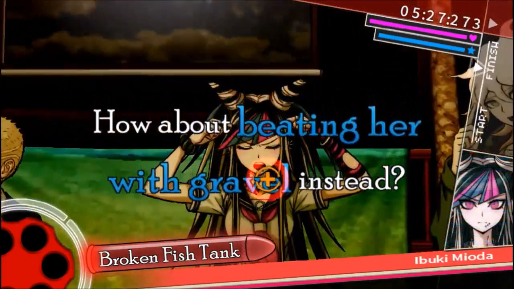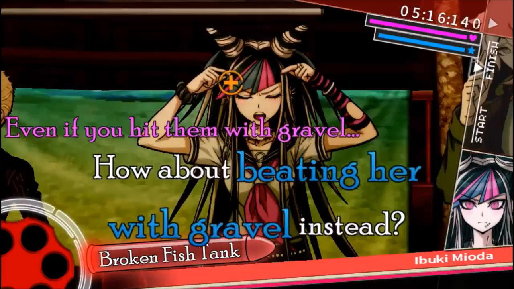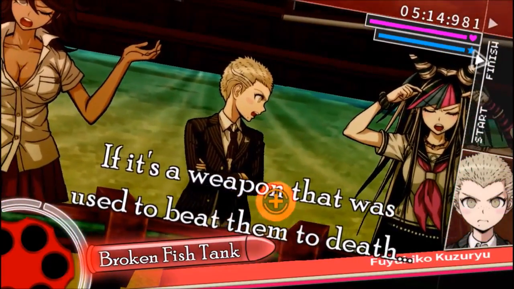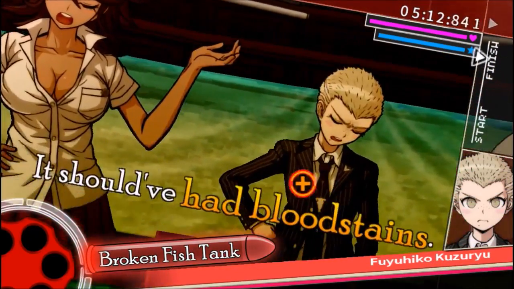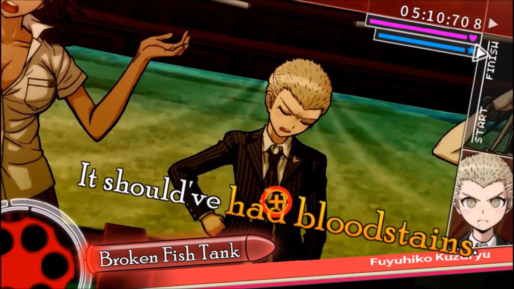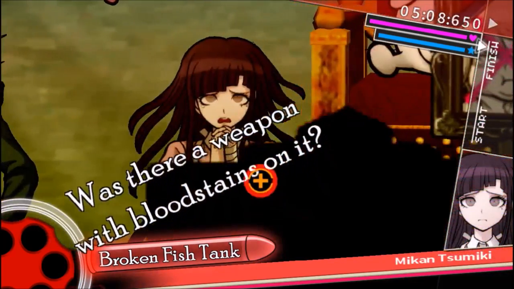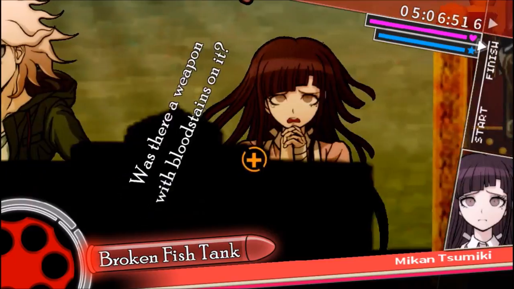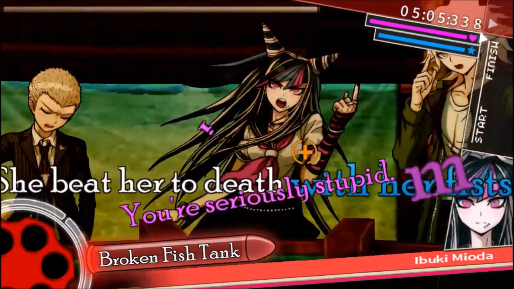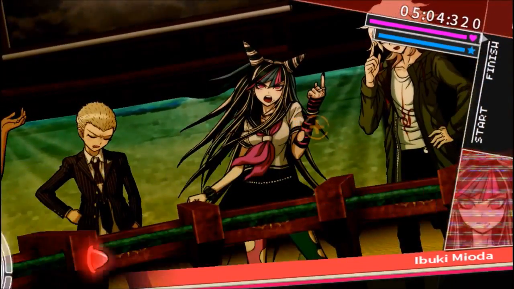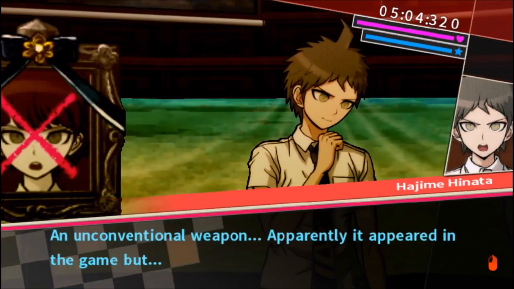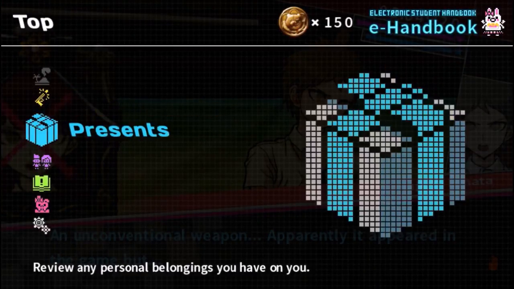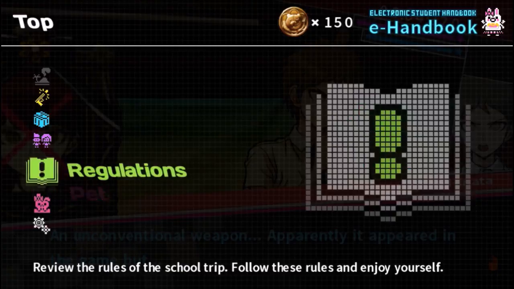How about beating her with gravel instead? If it's a weapon that was used to beat them to death, it should have had bloodstains. Was there a weapon with bloodstains on it? She beat her to death with her fists! Now then she'd have blood all over the fist. We need to check the actual photo in the game quick.